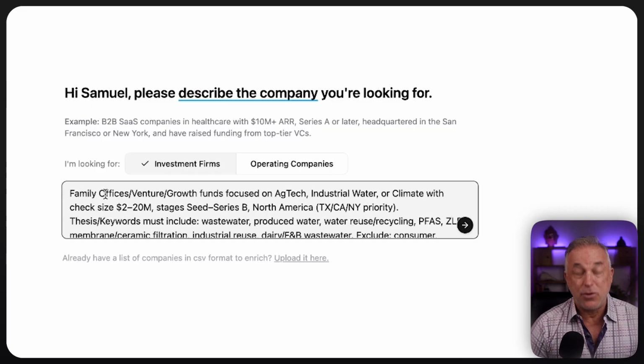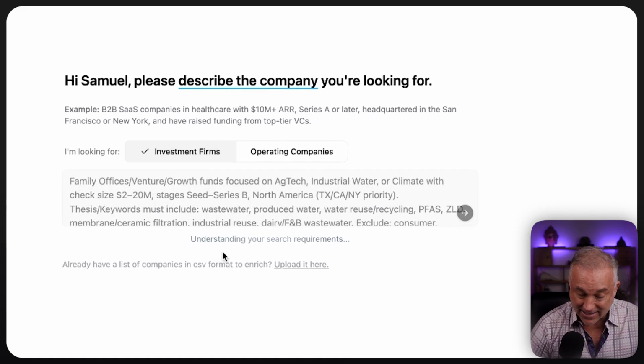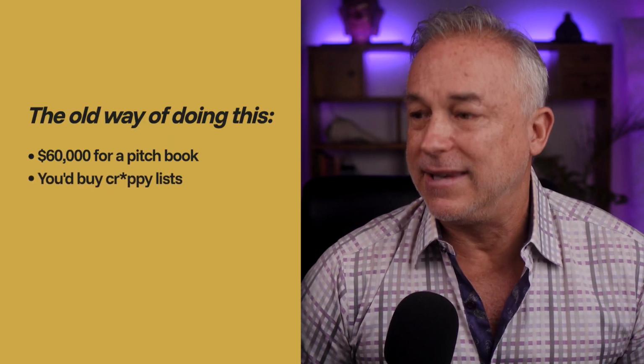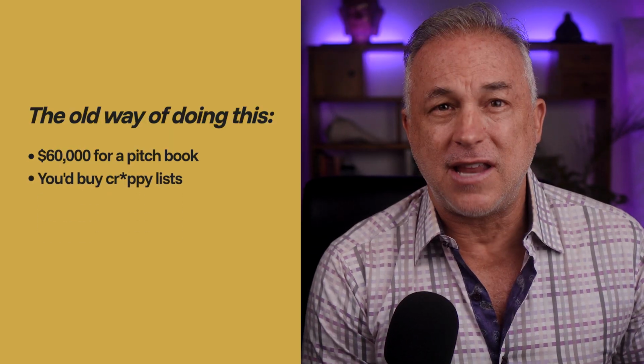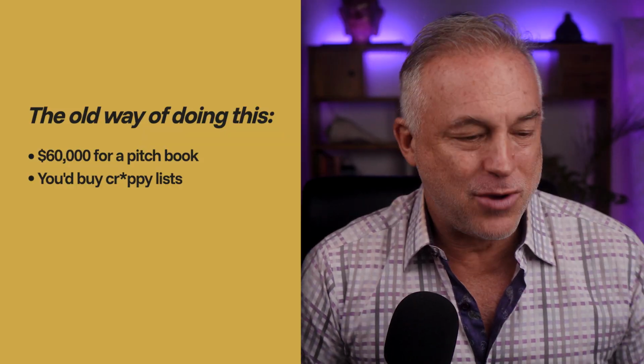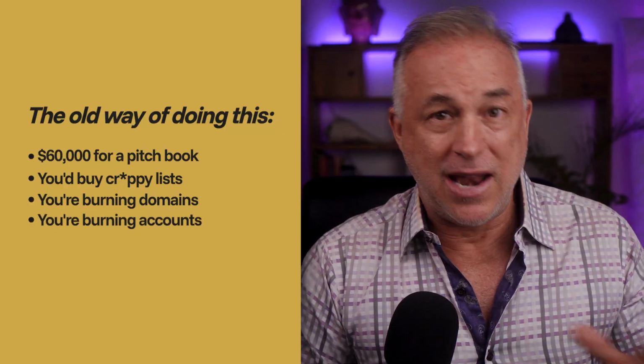Once you're happy with your prompt, we're just going to click on that little black arrow, and it's going to say understanding your search requirements. And in a moment, it's going to blast out your list. Now, here's what I really want you to think about. The old way, you had to pay $60,000 for PitchBook. You'd buy crappy lists, and you got this junk list. Not only are you wasting time, but if you're doing any type of cold email outreach, you're burning domains, you're burning accounts. It's just a huge headache and a nightmare.